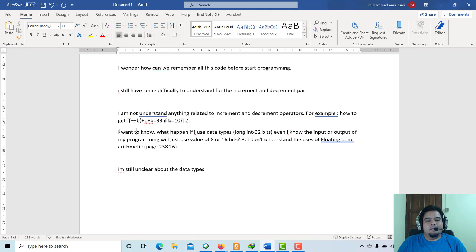Because the range now becomes very, very wide if you are using 32 bits. The issue is, for example, 8-bit can go from 0 to 255, which is 2 to the power of 8 minus 1. Let's say you want to store the value of 300, which is more than 255 and cannot be stored in 8 bits.